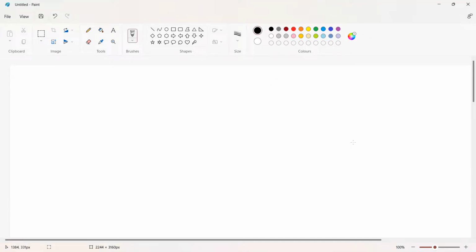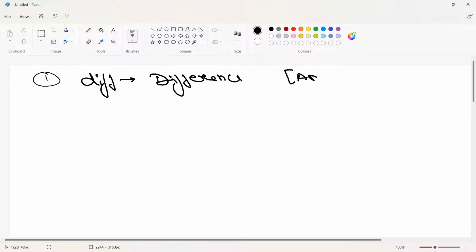In this video, we're gonna discuss the most used command in Linux. So let me give you the command name very quickly. The command name is diff, and diff stands for difference. It will tell the differences among the files.